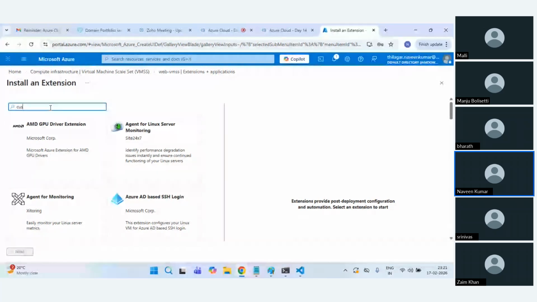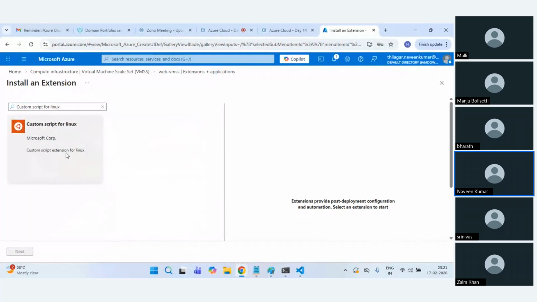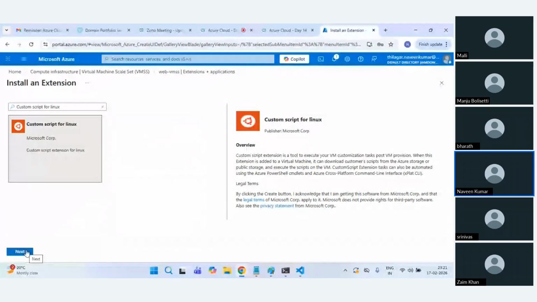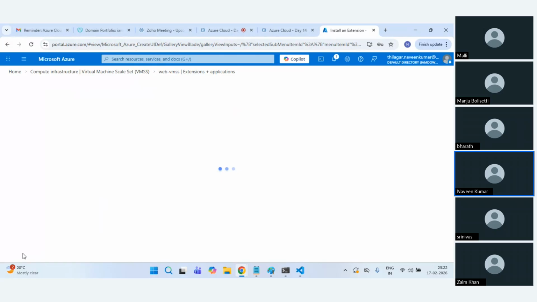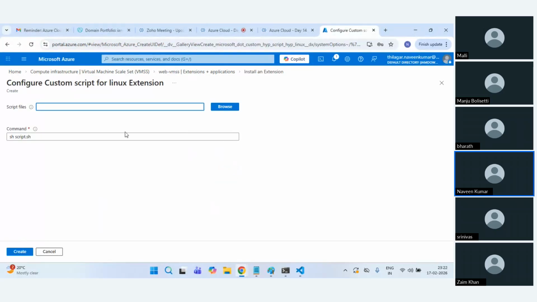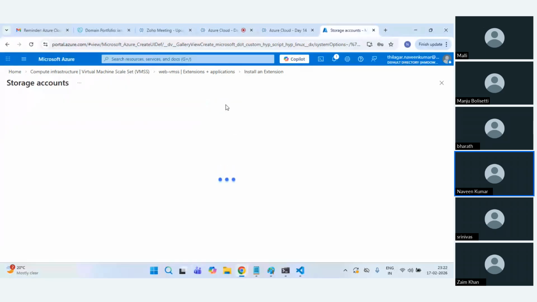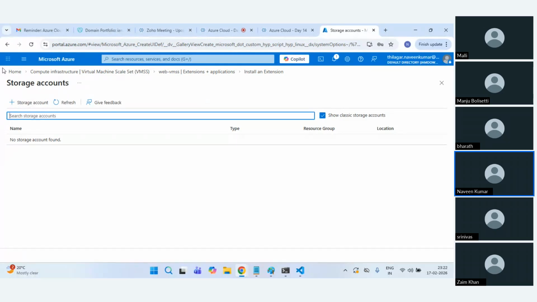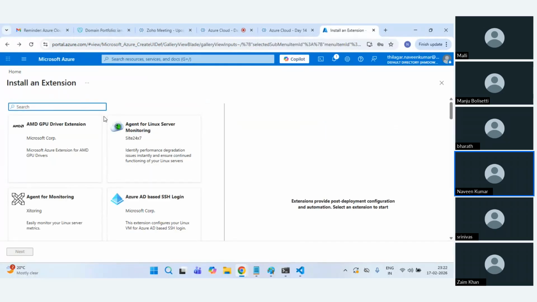There is a custom script for Linux, which we can use. Similarly, for Windows, you can run a PowerShell script if you want. These scripts get executed when you launch a VM, so for the first time, they get executed. I'll just say: add this extension for me. And for this extension to work, we should provide the script files, and this is going to be referred to in our storage account.